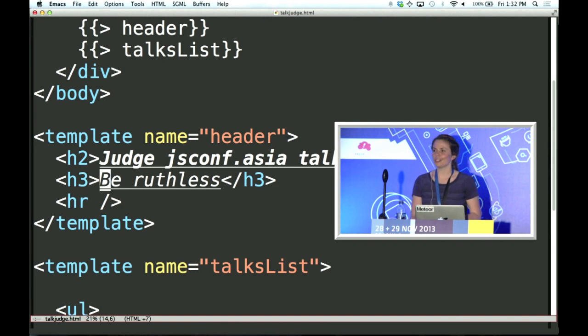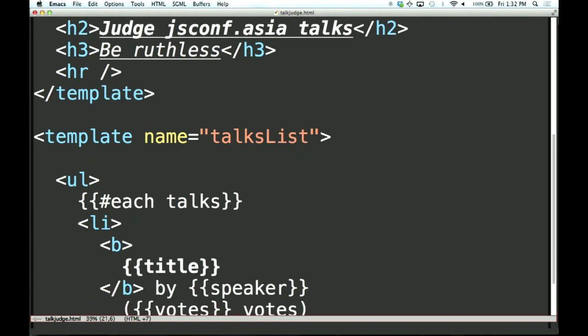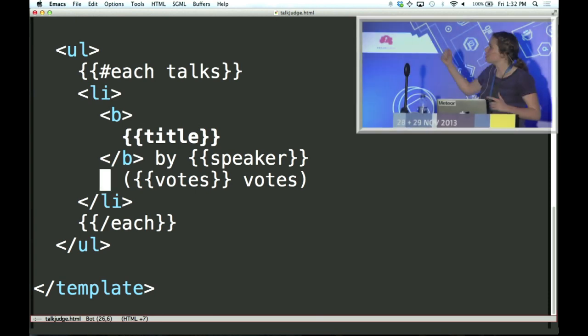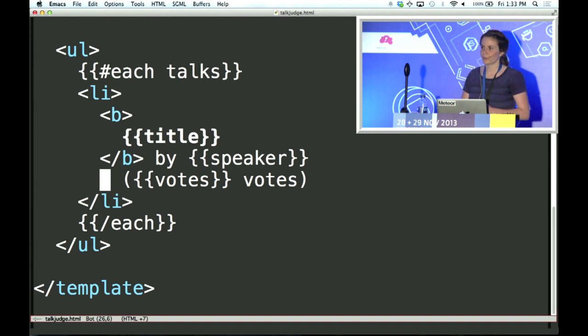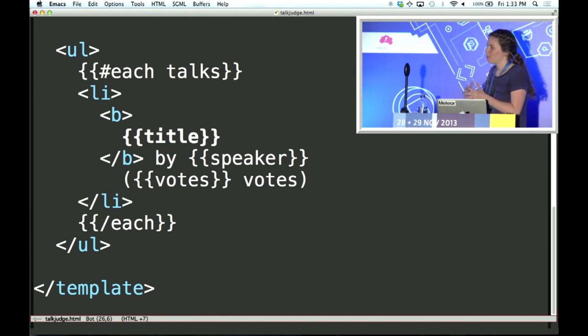We have a header, which is just a header. Oh, and by the way, this is not a politically correct app. People's feelings are going to get hurt once I deploy this. But so we have this header, and then we have a list of talks. So what we're going to do is iterate over the talks, and for each talk, we just print the title and the speaker and the number of votes. So right now, this is just a template. We don't have any JavaScript code yet. We don't have any data here. This is not going to do anything.